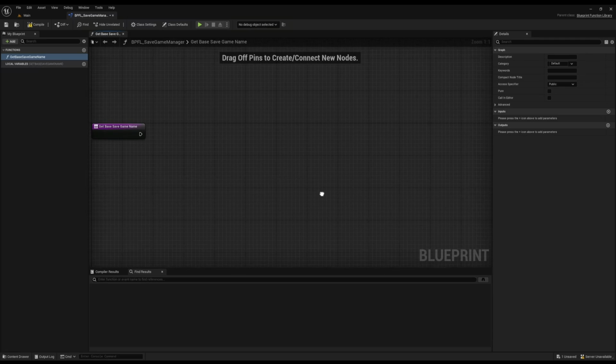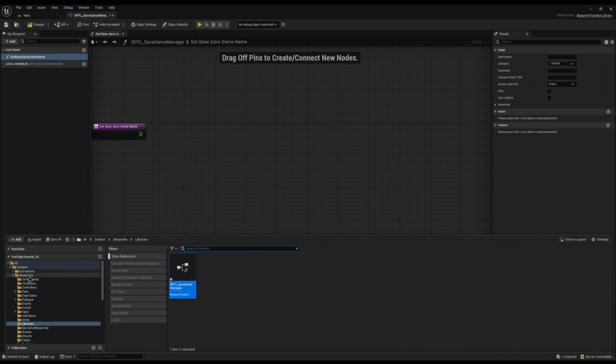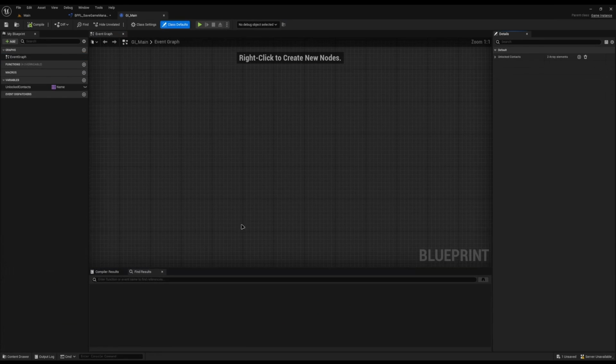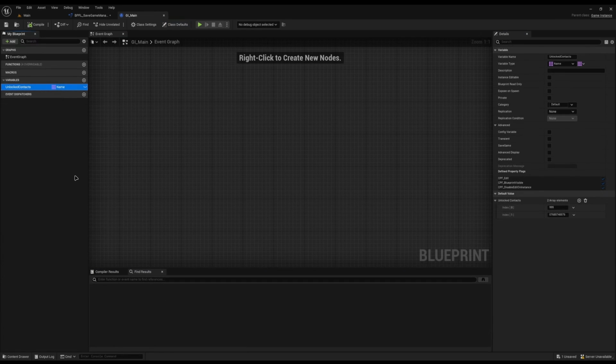So this is really easy to do, but the first thing we need is somewhere to store in our game the save game we're currently using. So we need something that transfers data across multiple levels. It's always loaded, you can't get rid of it, so we're going to go with a game instance. So in my blueprints folder, you can see I have my GI main, which is my game instance main. And at the moment, all it has is my unlocked contacts for my phone. So no matter what level I go to, I know which contacts I've unlocked.